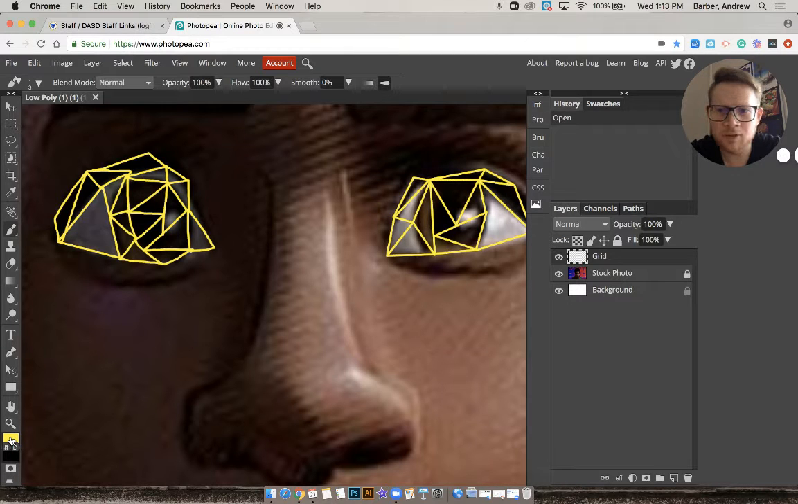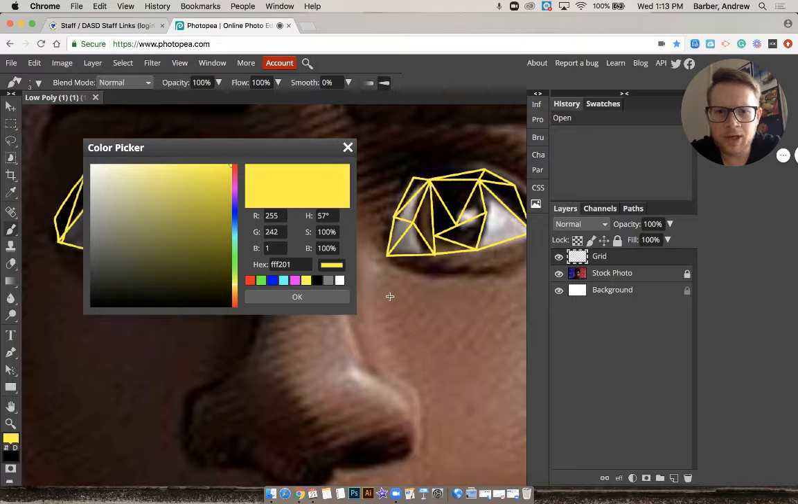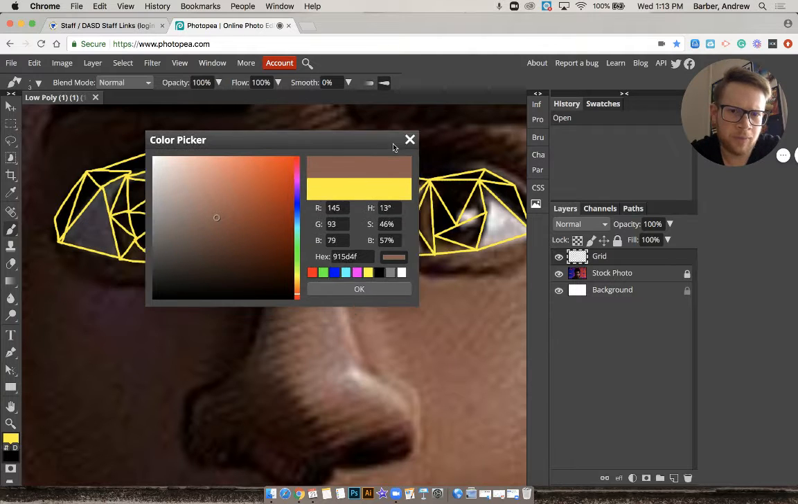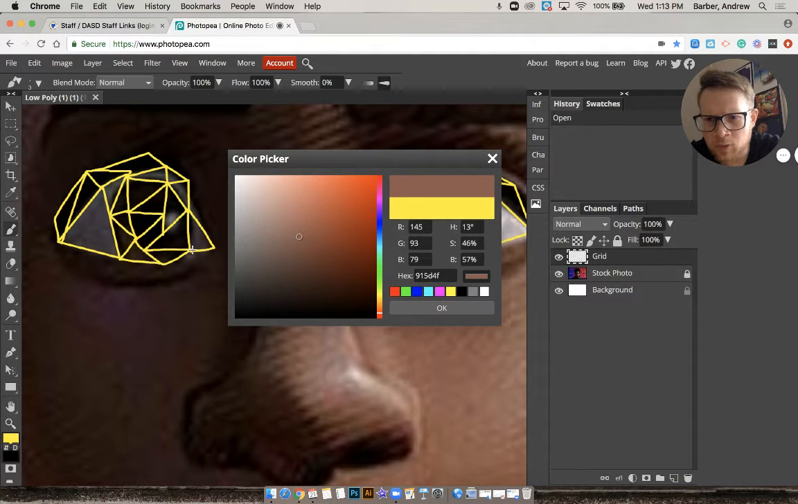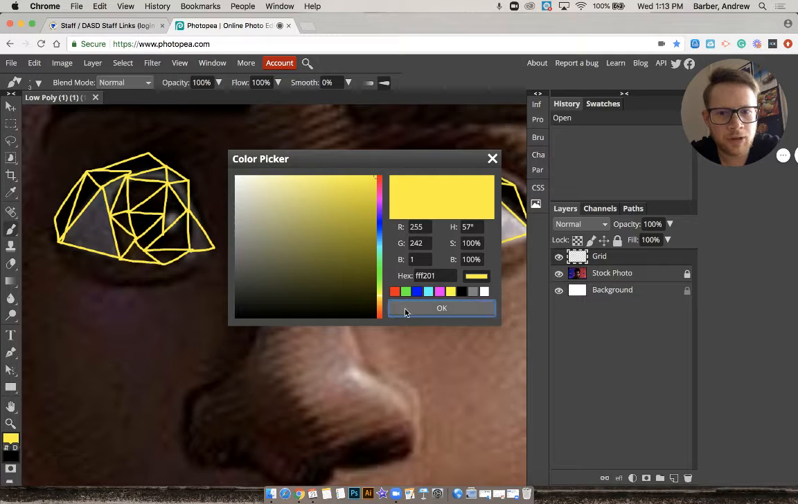If it's not, here's a quick little tip. Let's say something happened and you have a different color, like brown. I'm going to bring up the color picker window that's down here where your main color is, and then hover over your line, and voila, now you have your color again.